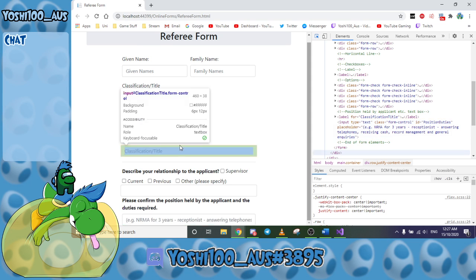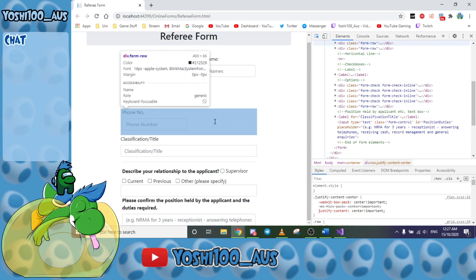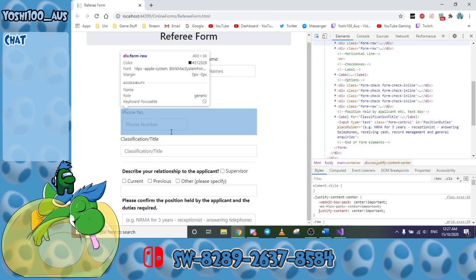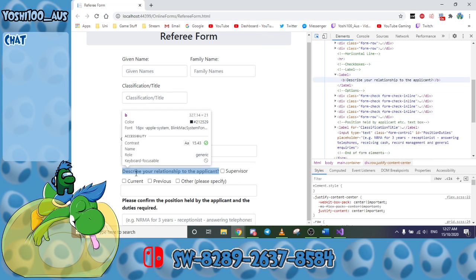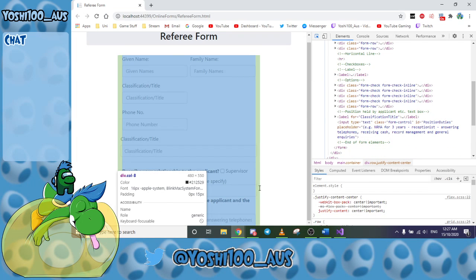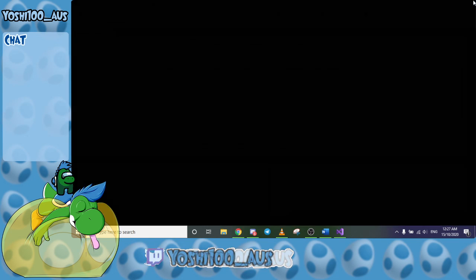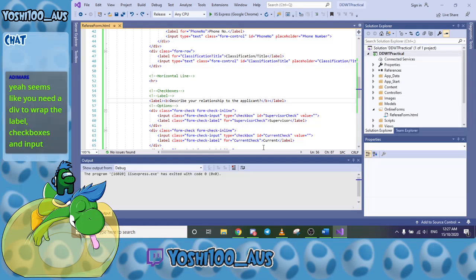This one I'm gonna fix. I know I have to make the text box larger, but I assume this div row automatically sets up a small space. Can I div group this and then have a small space underneath it? Is my question. That's a question mark. Div to wrap the label, checkboxes and input. Yeah, okay. So.